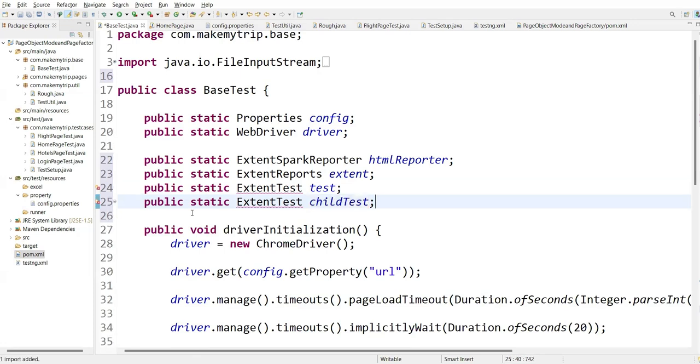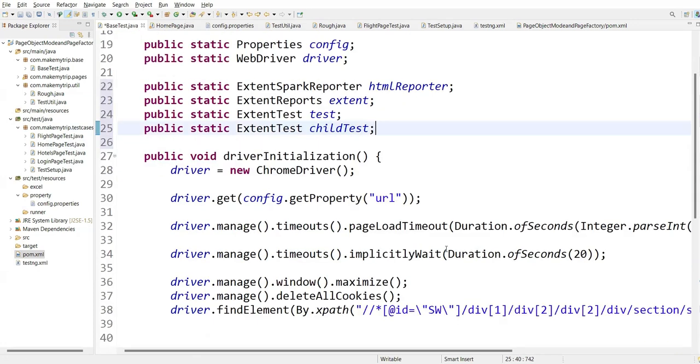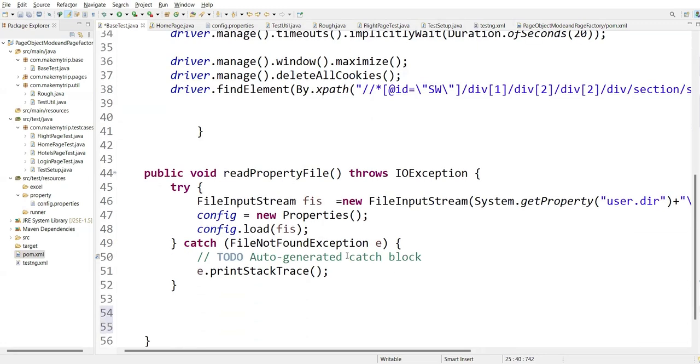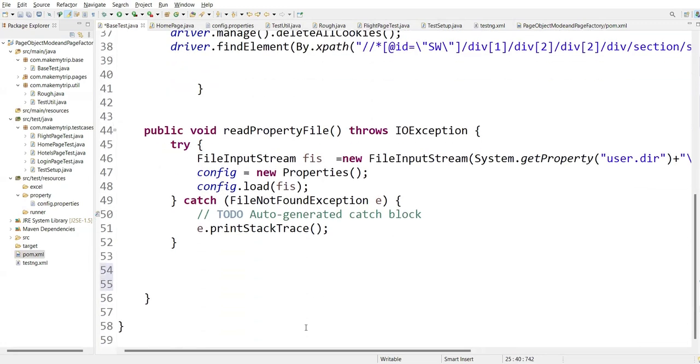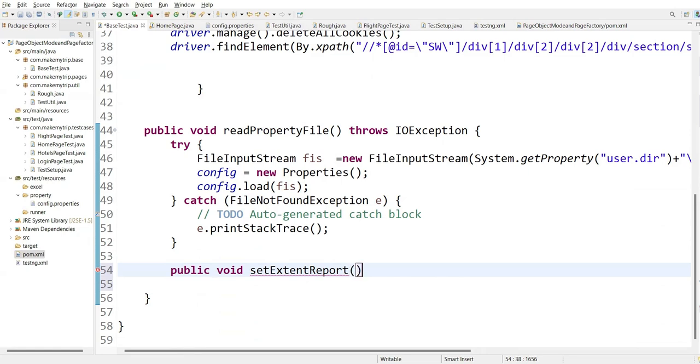Okay. So now you can import the packages for Extent Reports. Now we have to set up the Extent Report, and for that we need to create a method. You can say public void setExtentReport. See, now I have added only one test case. We can add a number of test cases, but once the setup is done, we can add more test cases as well. Okay. So now let's go here.